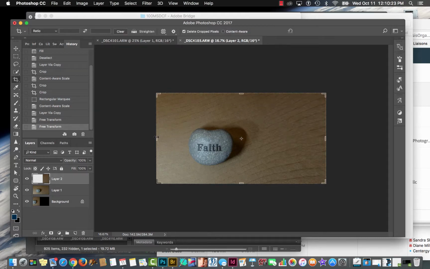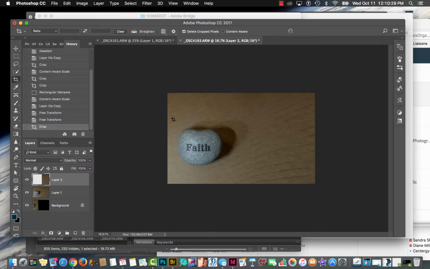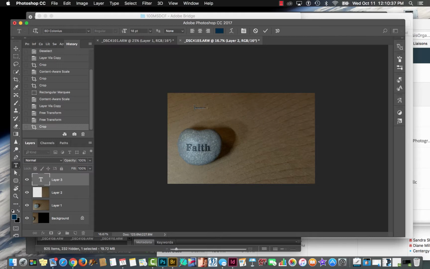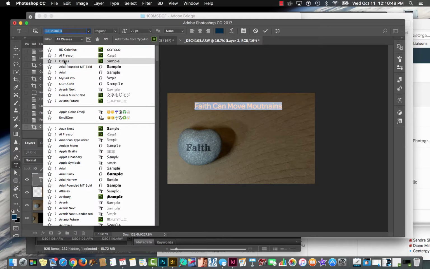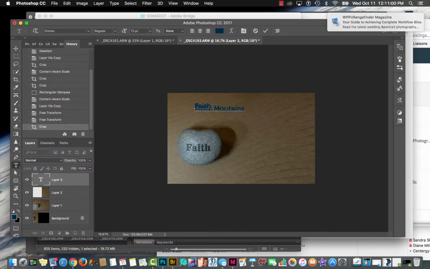If I come into the crop tool and come over here, then I can put my text up here. I'm going to make that bigger. Oh my gosh, and let's do a type I can actually read. That's not too bad. And correct the typo in here. You can see the leading on this is horrific.